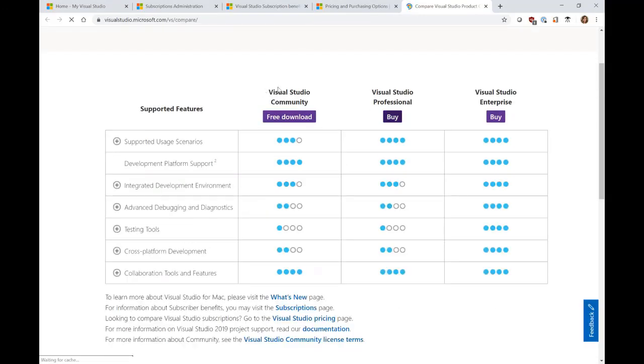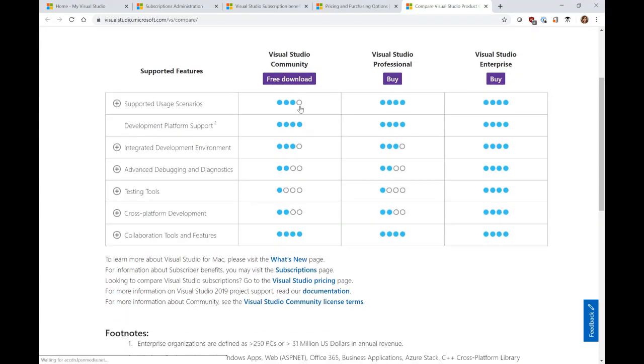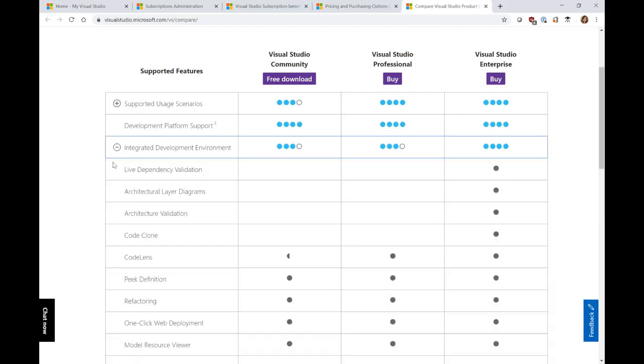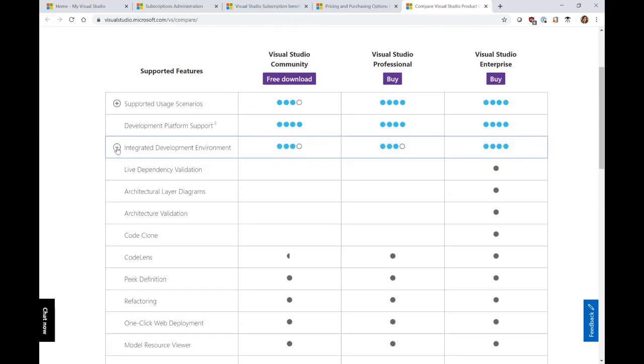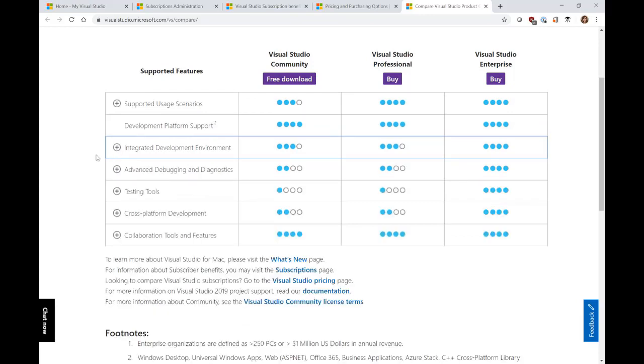So you can even see Community that you can get with Visual Studio Dev Essentials, and then the Professional and the Enterprise versions. So am I looking for testing tools and debugging, or what's really important to me? You can expand these and look for the exact feature that you're looking for within the IDE itself. Oh, that's really helpful.